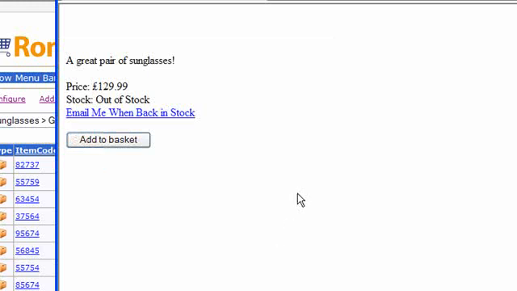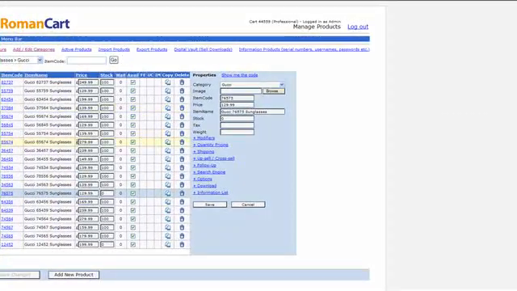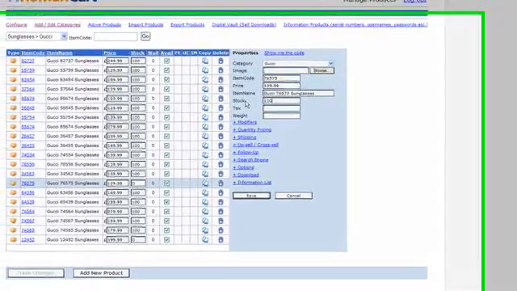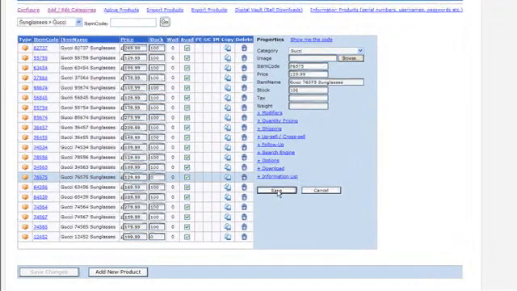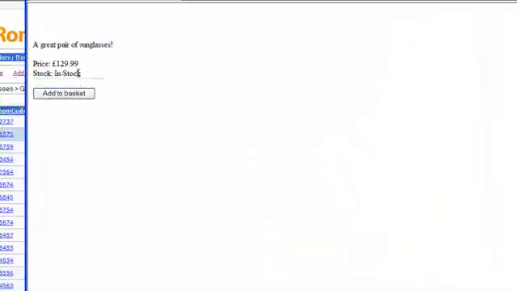So I hope you can see it's really easy to add it to your actual web pages, and it's really effective too. It lets you have the price and the stock shown dynamically from your RomanCart product manager, and also has that link that says email me when back in stock automatically appear when a product is out of stock. Just to show you there, if we put that product back in stock, then you'll see that the link is no longer displayed and it now says in stock, and you can add that to the basket.